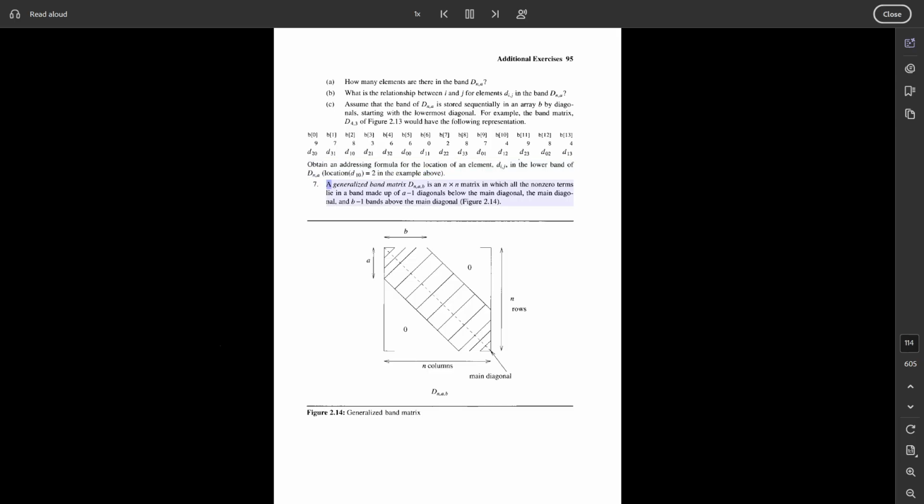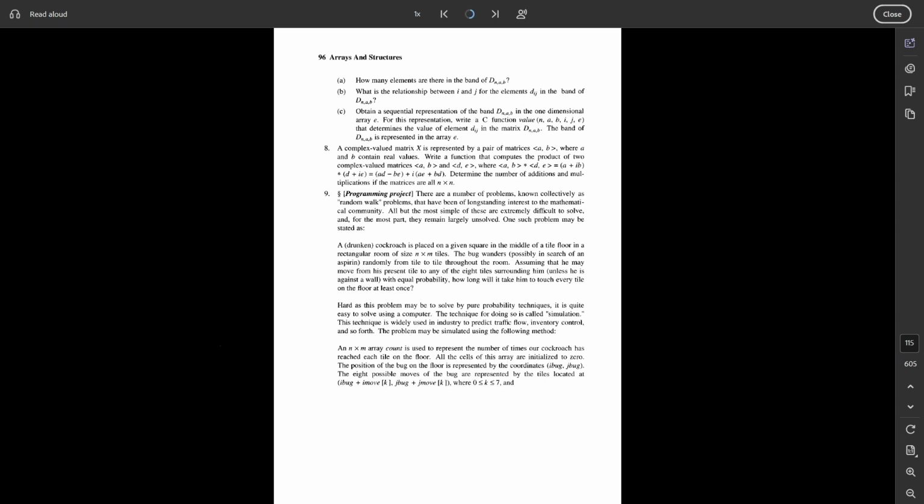7. A generalized band matrix is an n by n matrix in which all the non-zero terms lie in a band made up of a diagonals below the main diagonal, and b diagonals above the main diagonal, figure 2.14. Figure 2.14: n rows and columns, main diagonal, generalized band matrix.